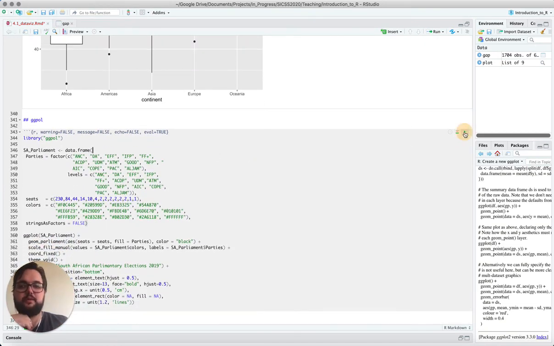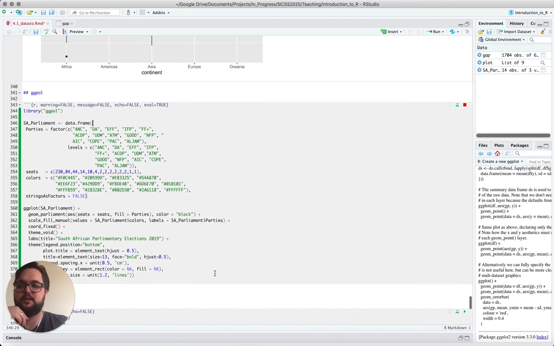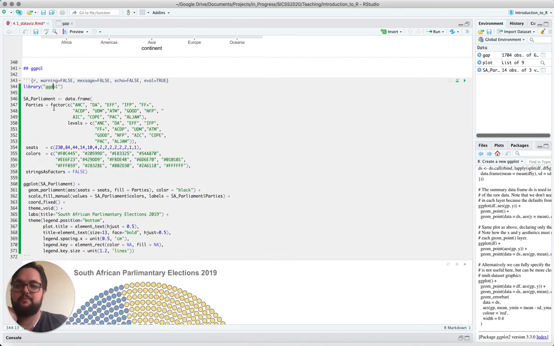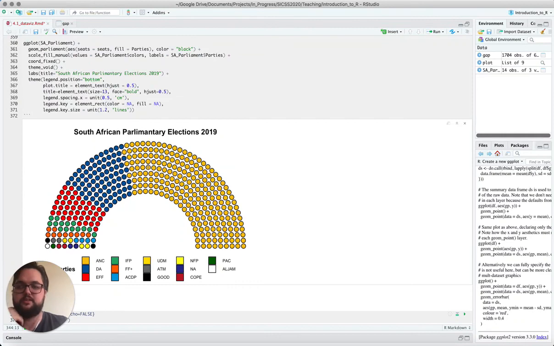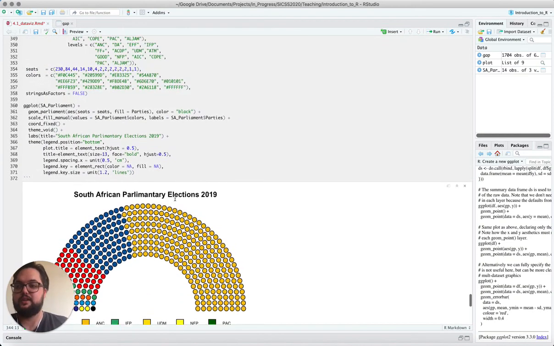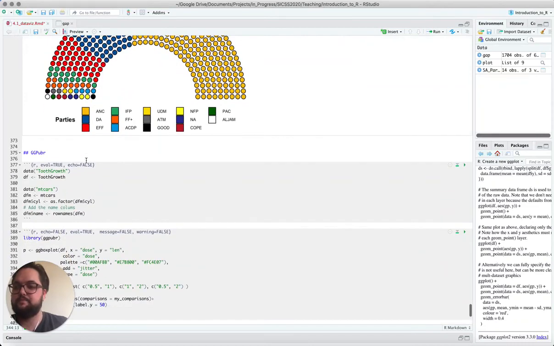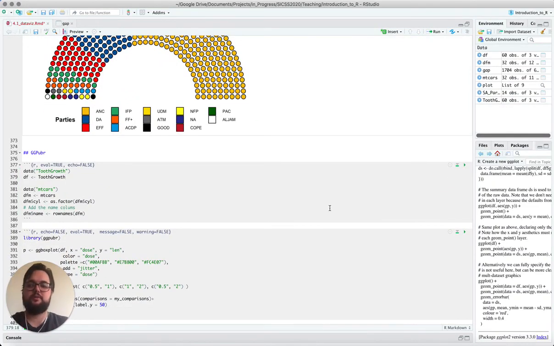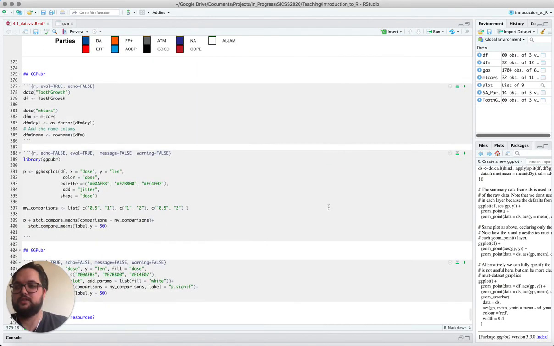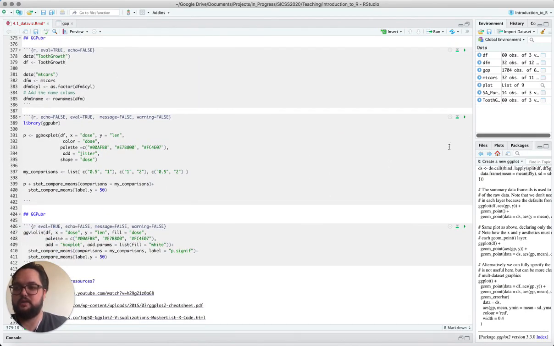There's a number of different expansions. So in this case here, I'm working with the ggplot package. I just made this based on the South Africa parliamentary elections to produce figures like this. You can see this is the code to do that. I don't want to go through this in too much detail. We can use ggpubr, which is another expansion pack for ggplot. And let me just show you what that looks like here.